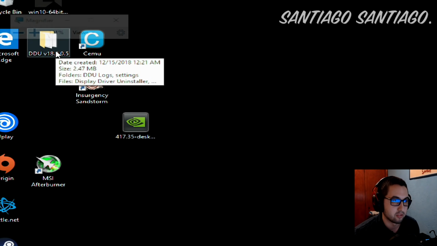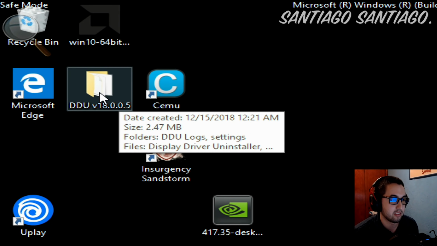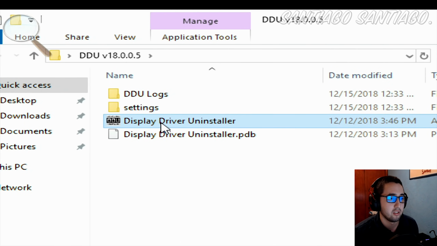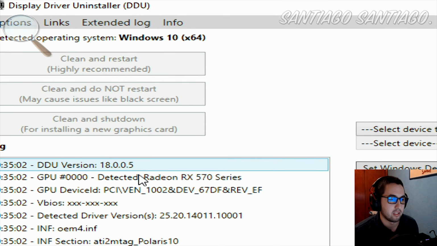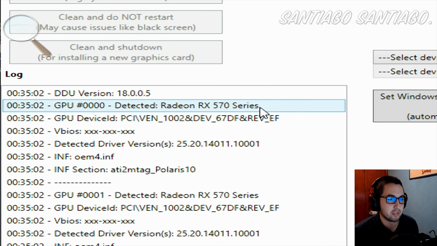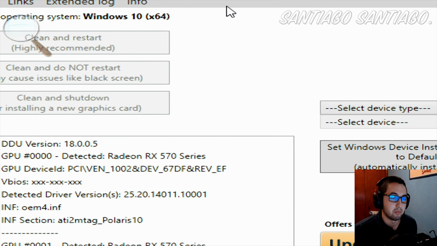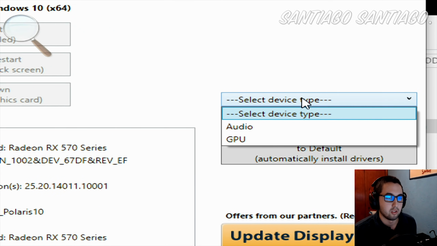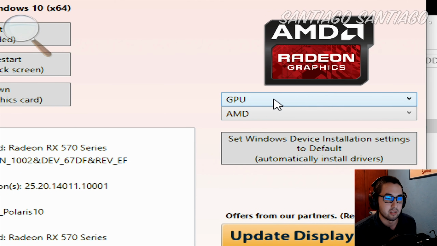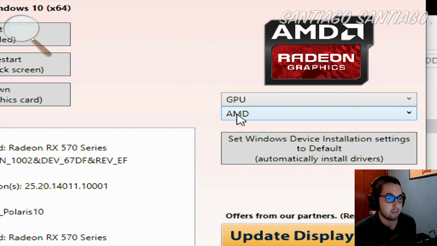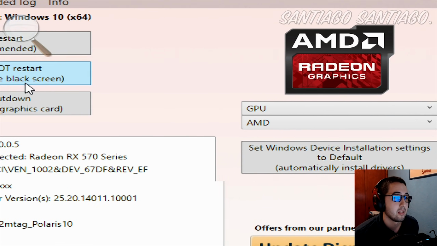Let me see if I can zoom in. Yes, I can. Fantastic. We open DDU once again, Display Driver Uninstaller. As you can see here, now it says RX 570 graphics series. It's because we have the RX 570 drivers installed. So we select GPU in this menu, and since we have an AMD driver installed, we select AMD. If you have an NVIDIA driver installed, select NVIDIA.